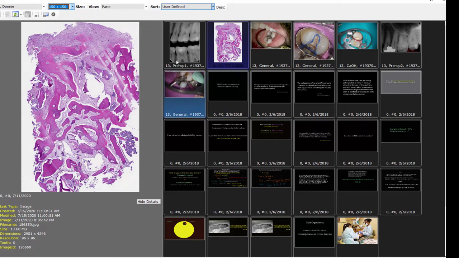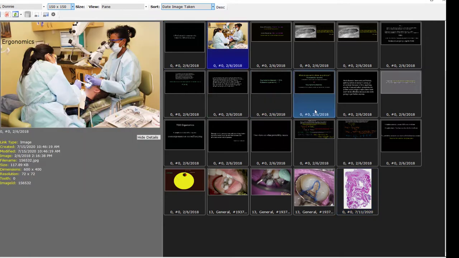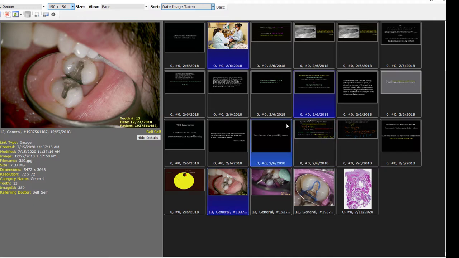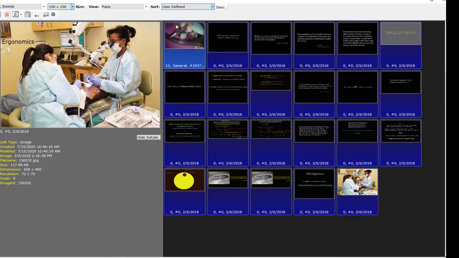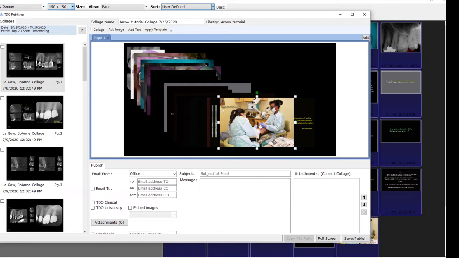If I was going to use another order, let's say I was going to use just a date order, then the order in which I choose the images is the order in which they will appear in the collage. I found that it's just easier when I have my collection of images to go to my user-defined order, and then I can actually reorder these, and it'll keep that order. And then all I have to do is select them all, and that's the order in which they will appear in the collage. So they've all been selected. I go up to collage, and it will load them in collage.